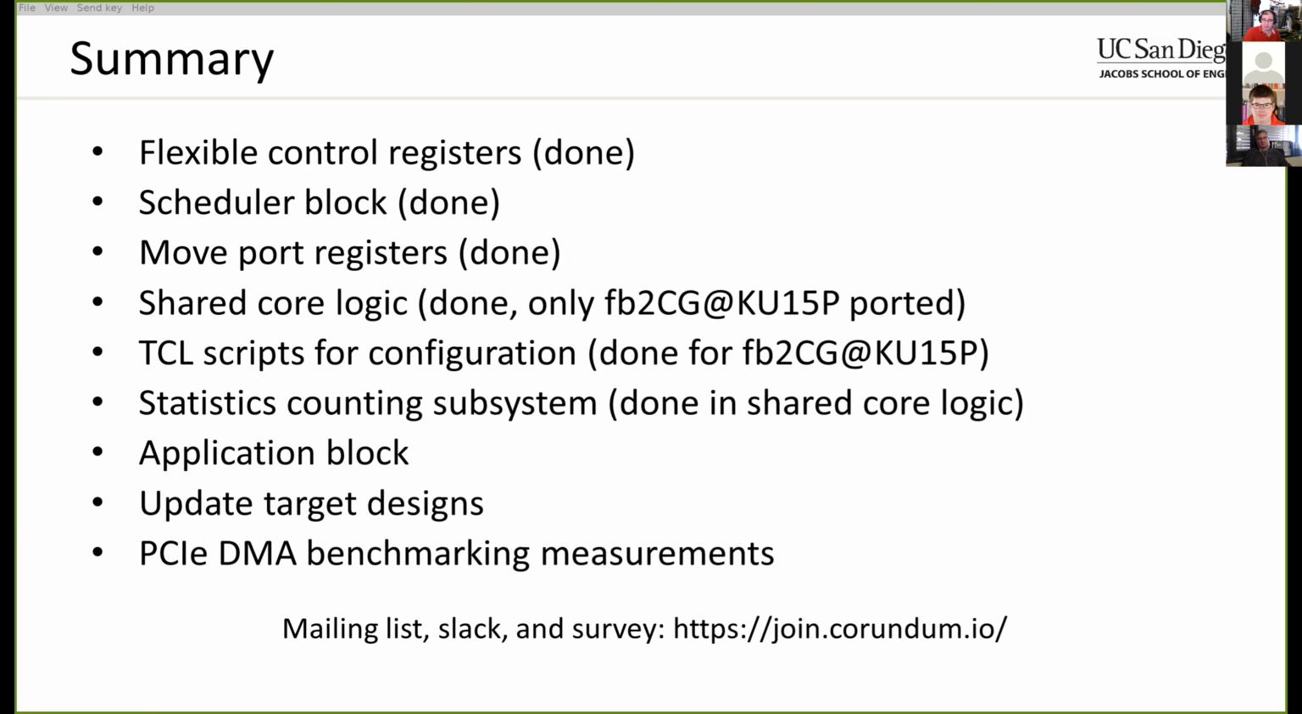And then over the past few days, I got the statistics counting subsystem working. Right now that mainly looks at PCI Express counters, but eventually we're going to extend that to look at all sorts of stuff. The thing I'm working on next is integrating at least the first version of the application block. Once all that's done, I'm going to update all the target designs, rebuild everything, make sure they all close timing, and then we'll push that to the main Corundum repository. Hopefully that'll happen sometime this week.